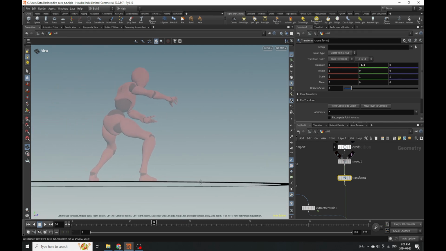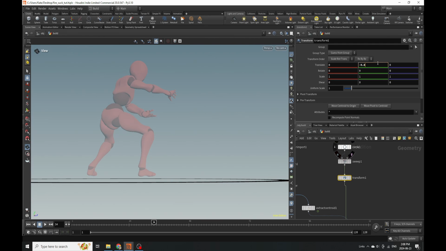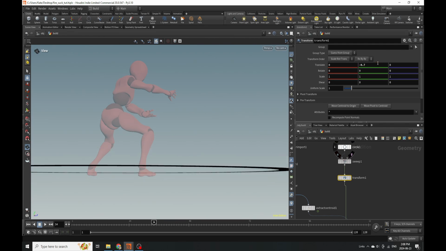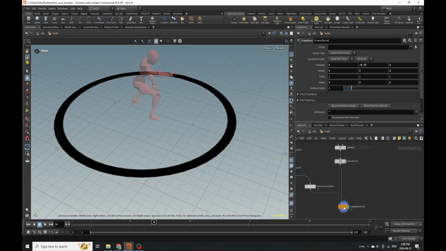Basically wanted to align it with the feet of the character. So 6 might be too much. So now the fun part can begin, now that we have our character in the scene and we also have the start of our emitter.